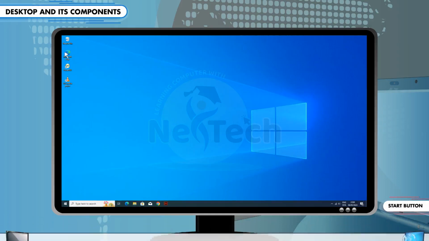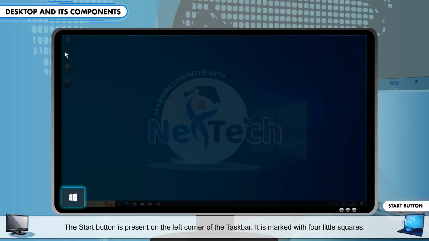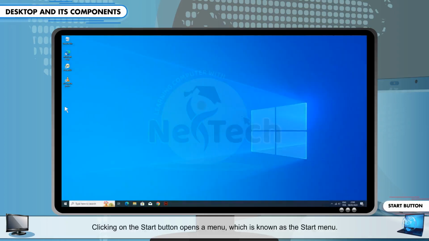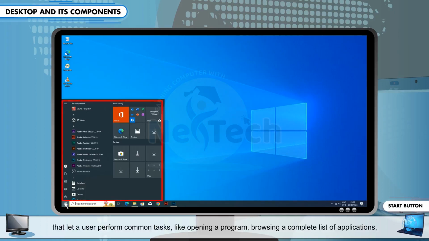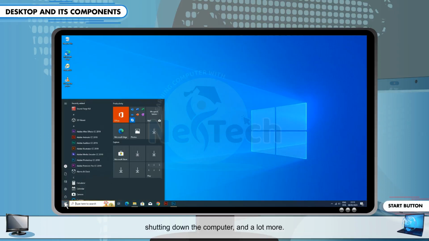Start button. The Start button is present on the left corner of the taskbar. It is marked with four little squares. Clicking on the Start button opens a menu which is known as the Start menu. It is the most often used button. It is because the Start menu contains the options that let a user perform common tasks like opening a program, browsing a complete list of applications, shutting down the computer, and a lot more.